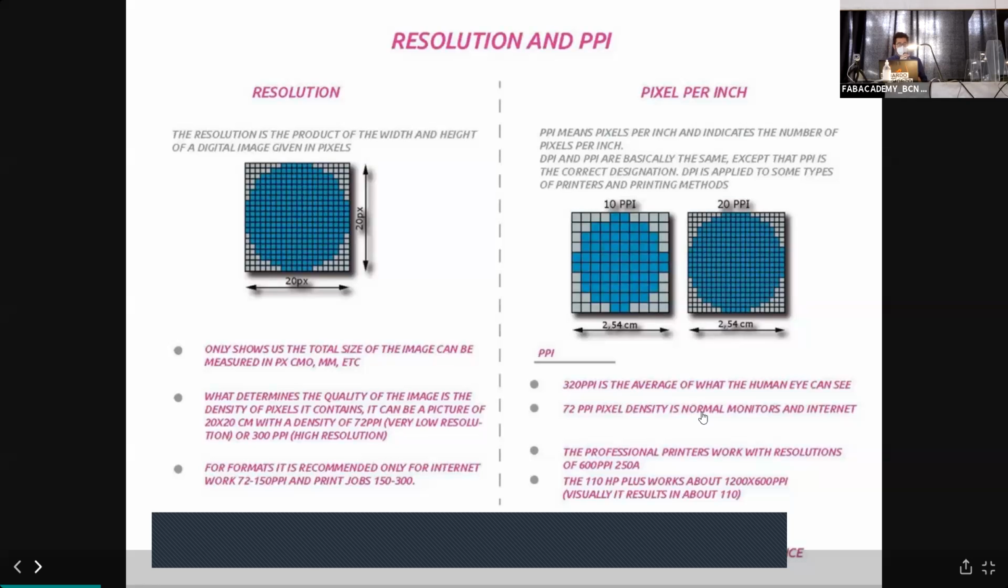And we have the resolution. That is the total amount of pixels for the whole image, not per distance. So what we do is measure the total amount of pixels in an image.